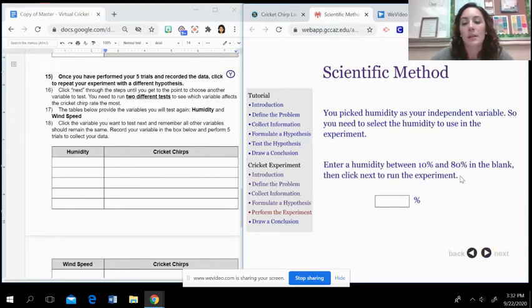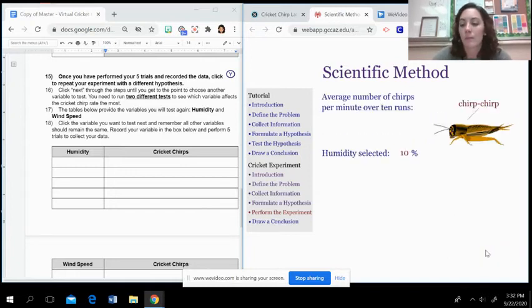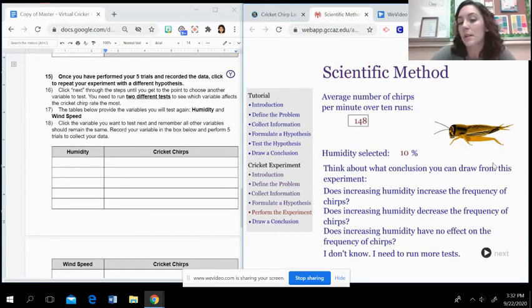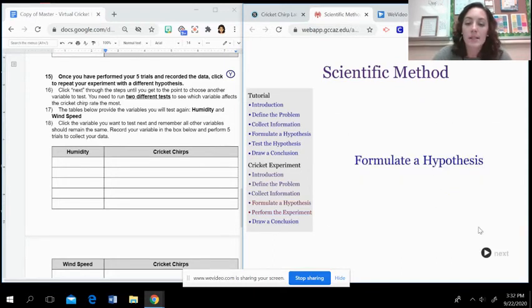And this time our humidity can change between 10% to 80% humidity. So you're going to select 5 different levels of humidity again. You're going to click that and let it run. And then you're going to record how many times our cricket chirps. And you're going to click next. And then again, repeat that 5 times. Once you have that done, you're going to click no. And then it'll ask you if you want to repeat the experiment with a different hypothesis. And you will click yes.